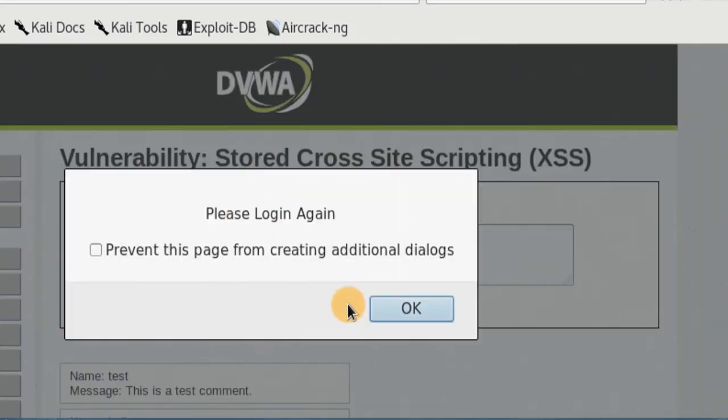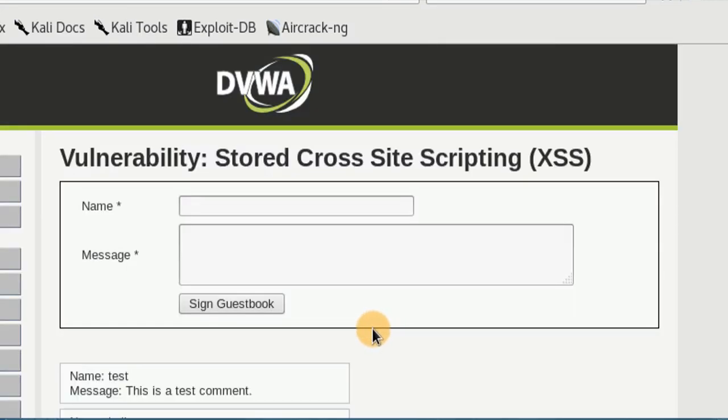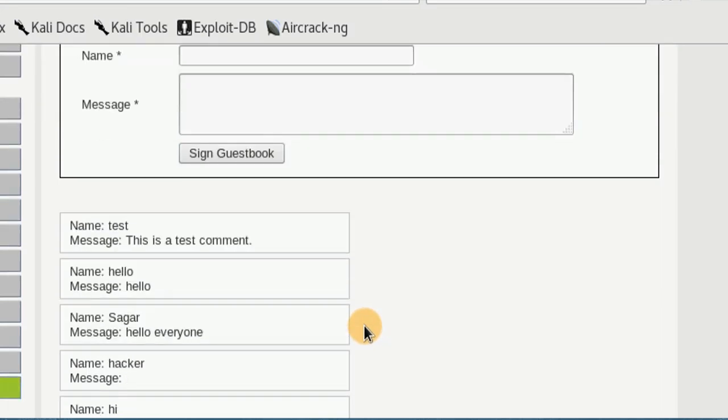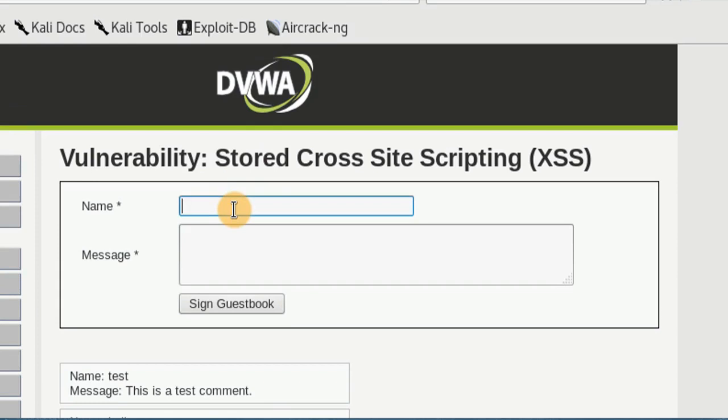So we have please log in again. And now it should redirect me. Okay, it is not redirecting me anywhere. I don't know what's going on. Let's try one more. window.location is equal to http://localhost.